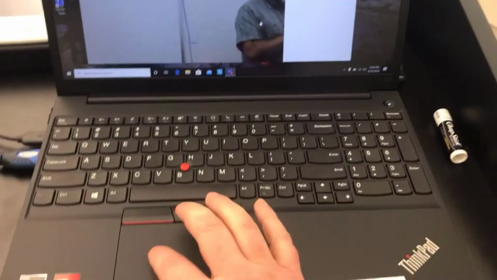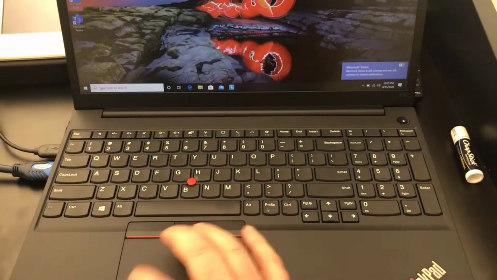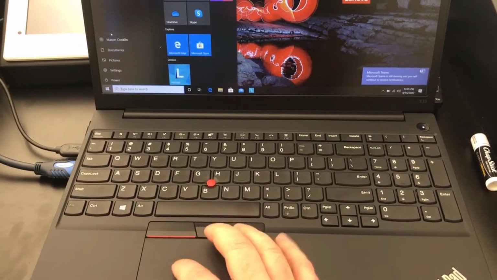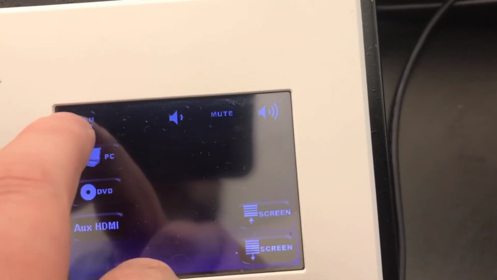When you're done, quit your meeting and make sure that you log out of the computer. Oops. And then you will power off the system unless there's someone right after you who needs to use it. Press System Power.